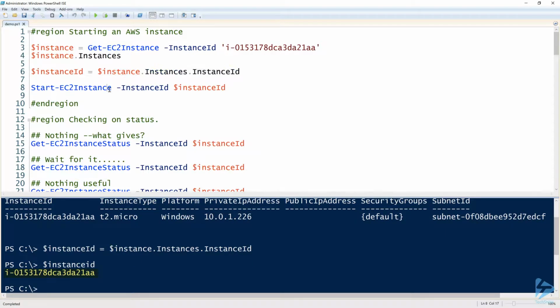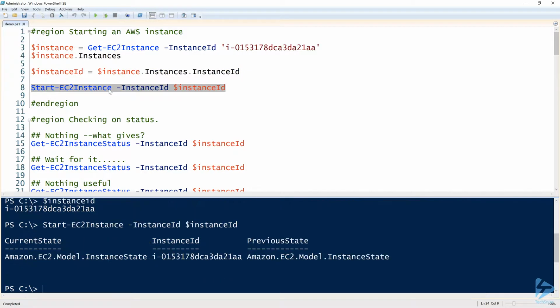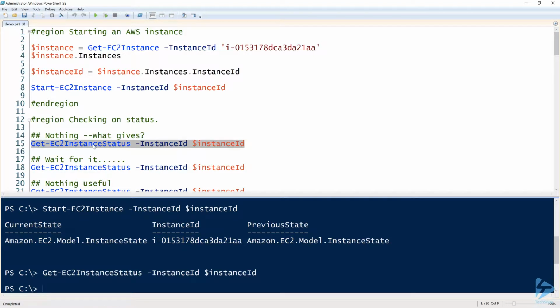All right, so now I will go ahead and run Start-EC2Instance, and I will pass it the instance ID that I'm working with, and you can see there that it brings back some information. So now I'd like to check and see what the status is. But as you noticed, it's not giving me anything back.